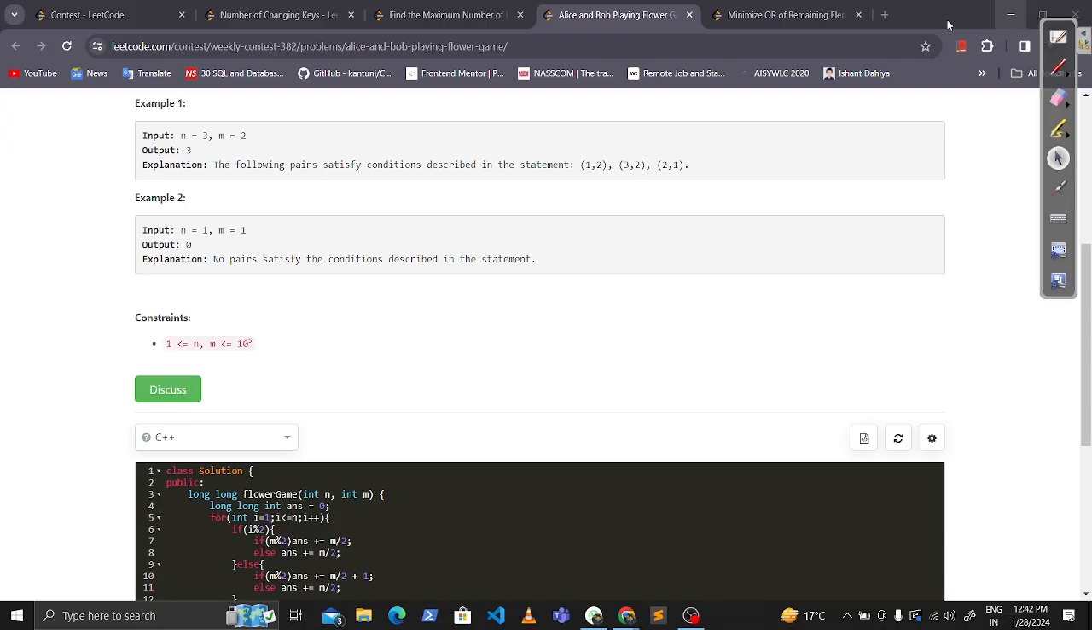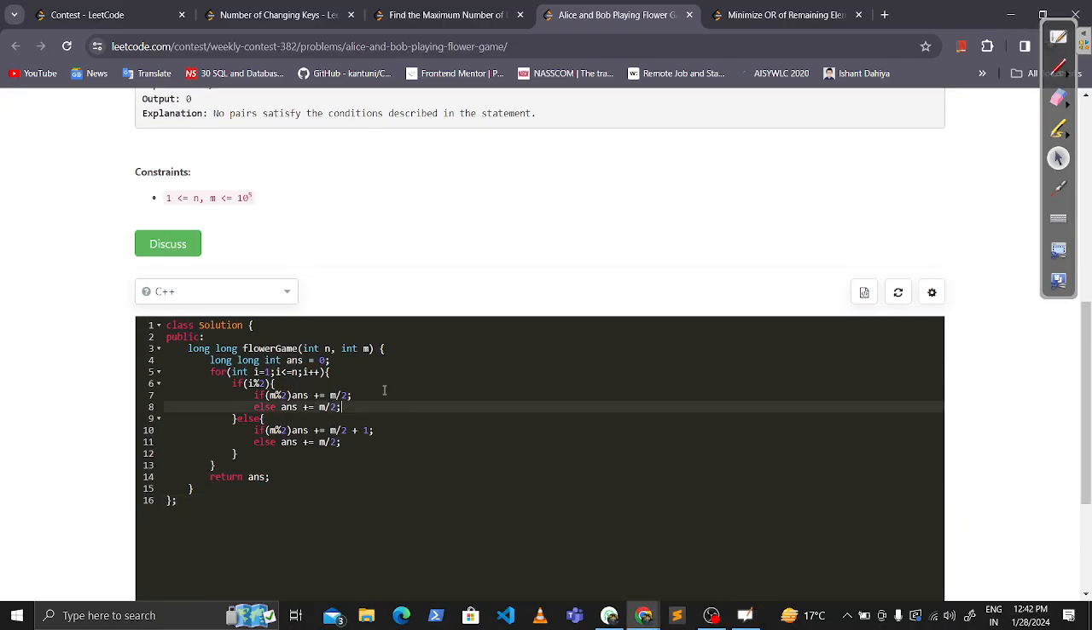Now let's move on to our solution. It's again a pretty simple solution. As I said, we'll initialize an answer variable, iterating from 1 till n. I'll check if i is odd. If i modulus 2, that is i is odd, you'll have to take y as even. So how many even numbers do we have from an odd number? That is m by 2. And how many even numbers do we have from an even number? That is again m by 2.